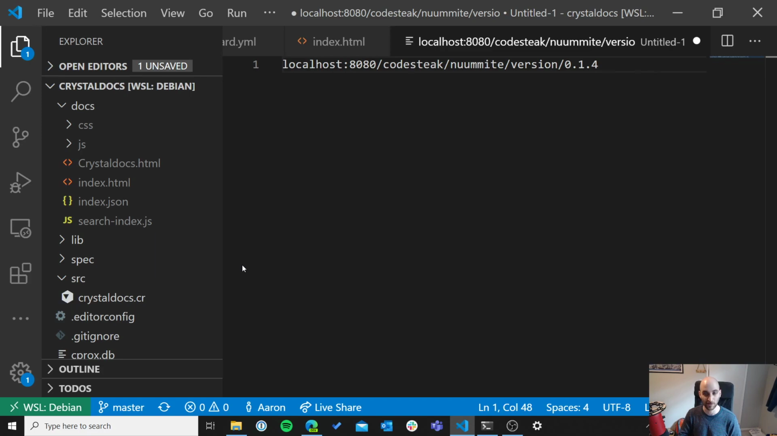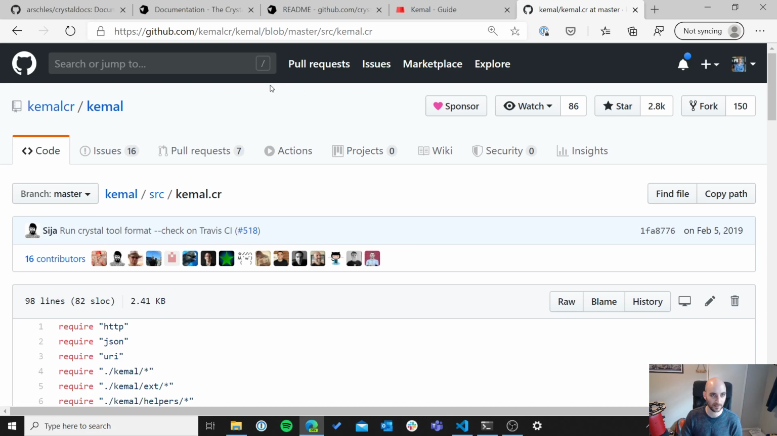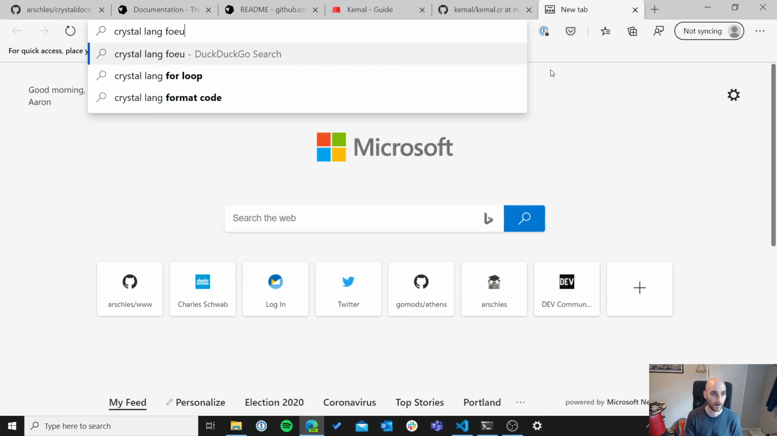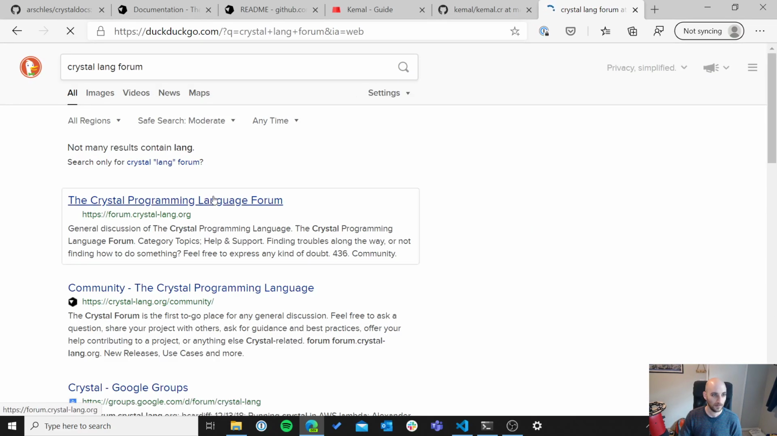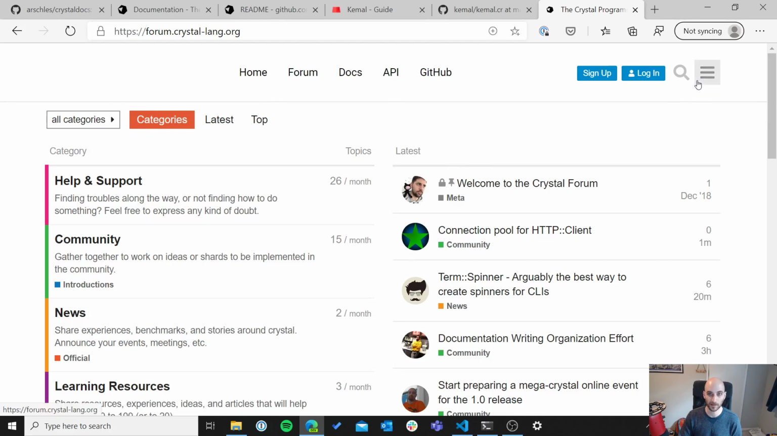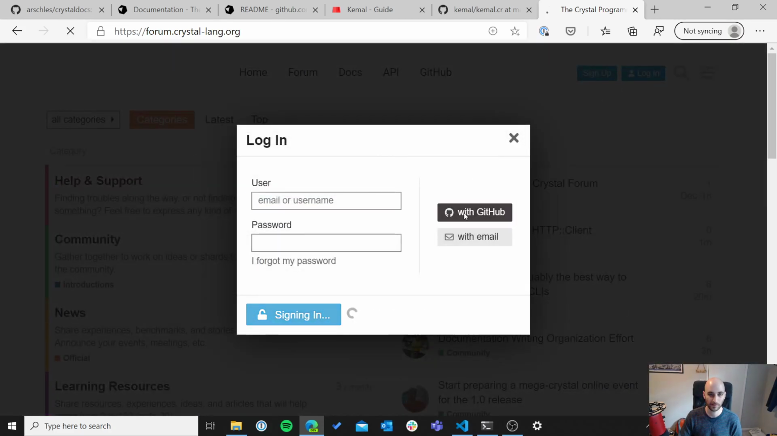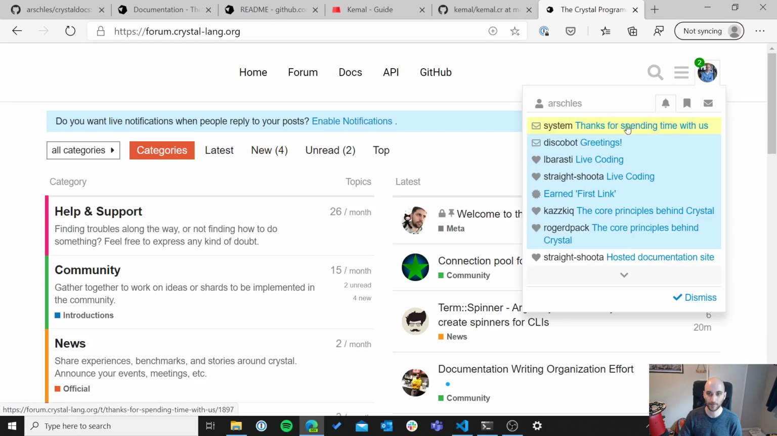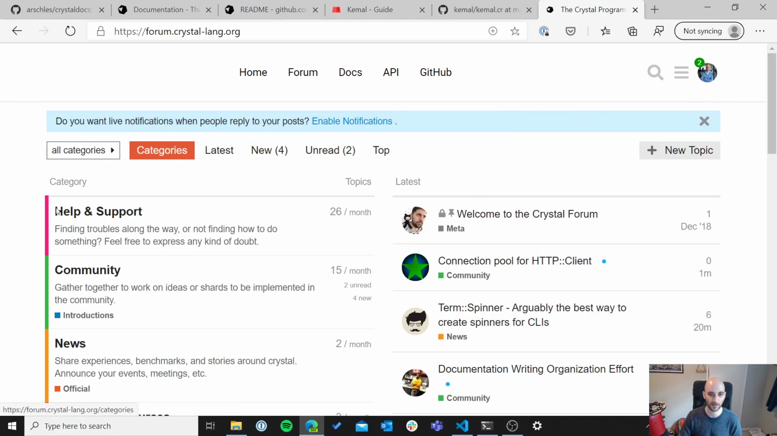So then I thought to myself, well, wouldn't it be cool if you did not have to pull the code down for every library you need and run Crystal Docs? So let's see if I can find it. I asked on the Crystal forum, and you can go to forum.crystallang.org. Let's see, can I just log in here? All right. No. I wonder where I can find this. Anyway, I asked in here, hey, is there anything like this? And if there's not, can I help build one?